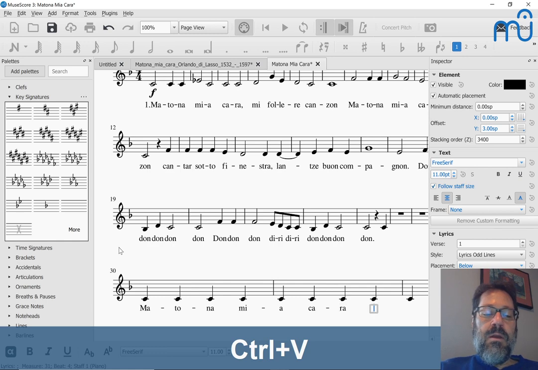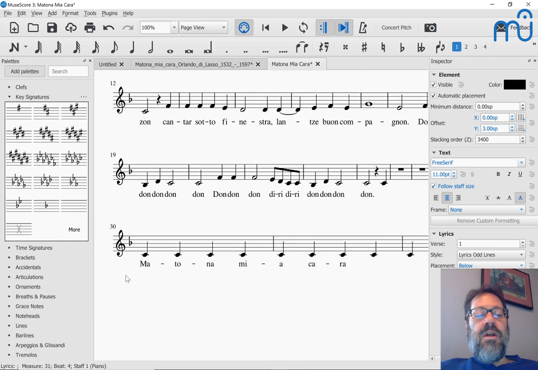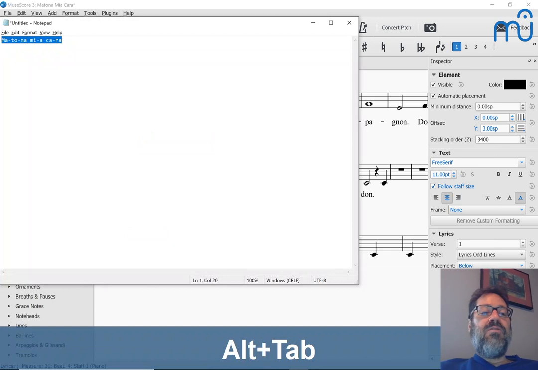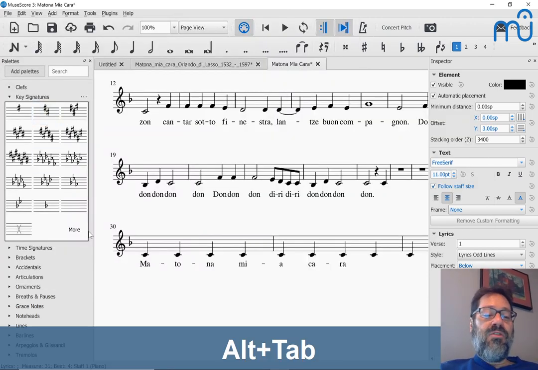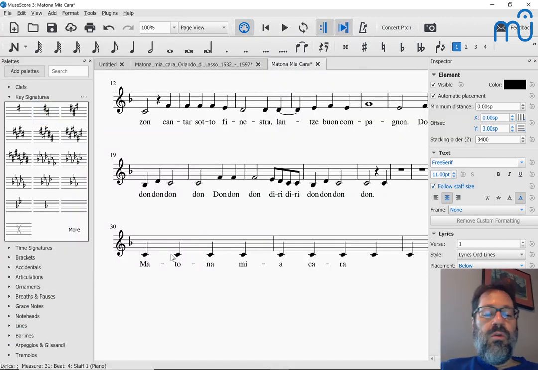So if you're fortunate enough to have your lyrics already typed up with hyphens and underscores to show melismas, you can actually paste it directly into MuseScore. It'll just paste it one syllable at a time, move on to the next note. It's a pretty clever facility, but it's only useful if you happen to have that.